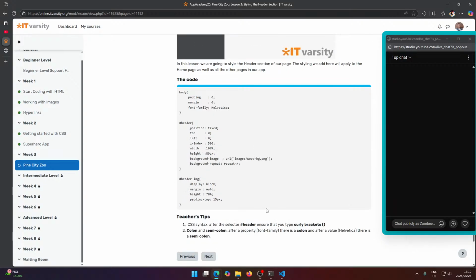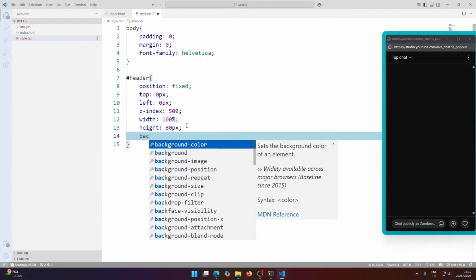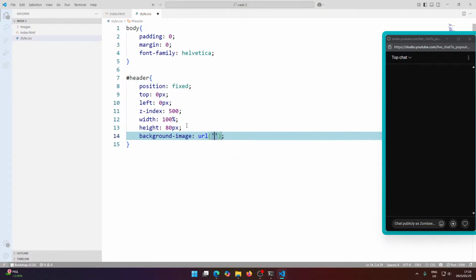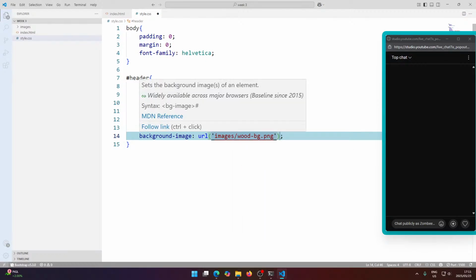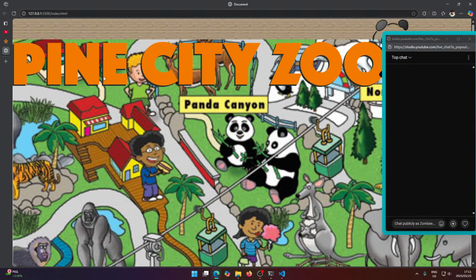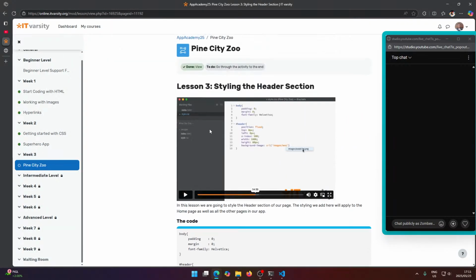images/wood.png. So make sure you've downloaded all the images in the previous lesson. So background image, let's do URL here and then images/wood. So it's wood-bg.png. I'll just save that and hit back. And now it's working, but it looks like it's way up here. So let's see what he does. -bg.png. Alright, the letters BG stands for background.